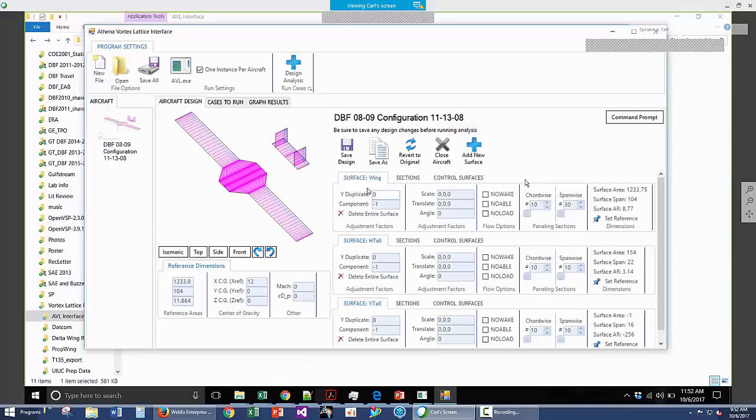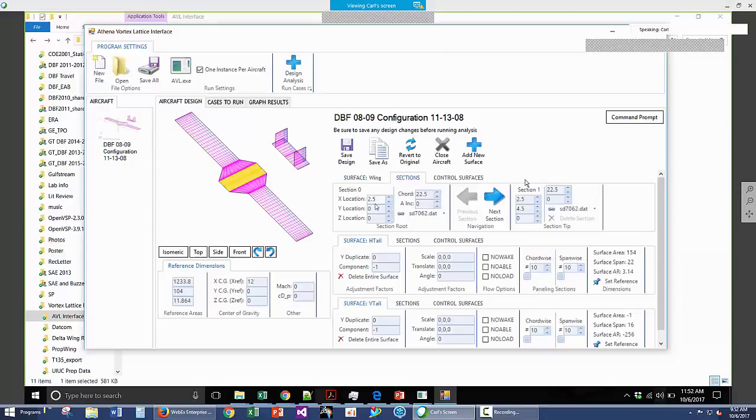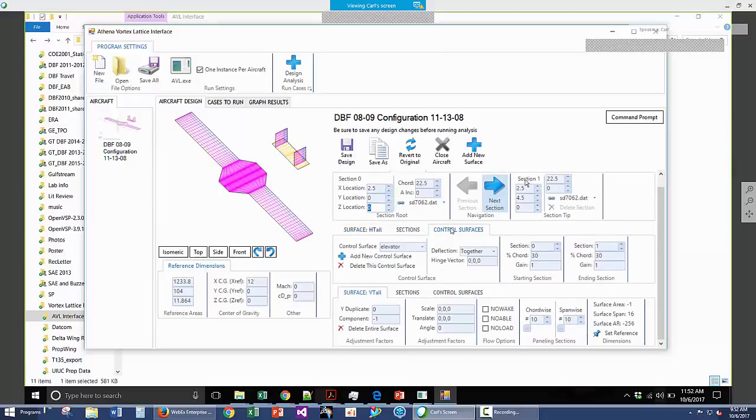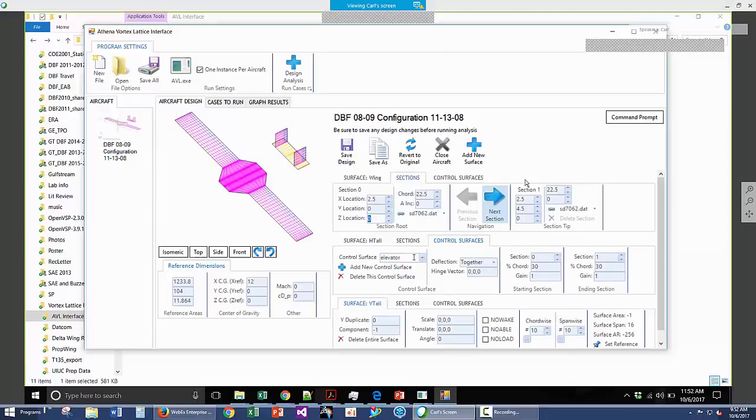And so the same way that we went through and defined our wing, and we look at surface location, I can change my chords. I can change the X location, the Y location, the Z location. I can change what the airfoil is by selecting a different file. I can go through and change the control surface. All right, so in this case, the elevator is defined here. I can change the name, or I can delete it.